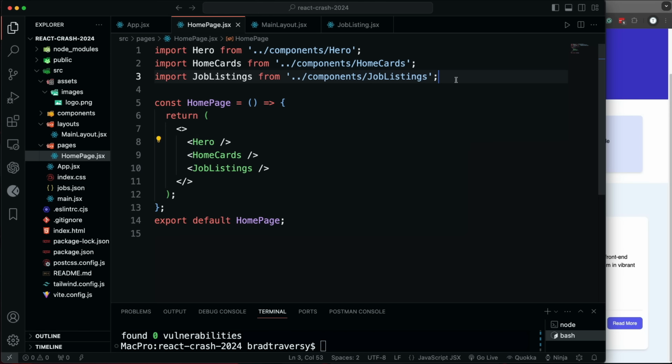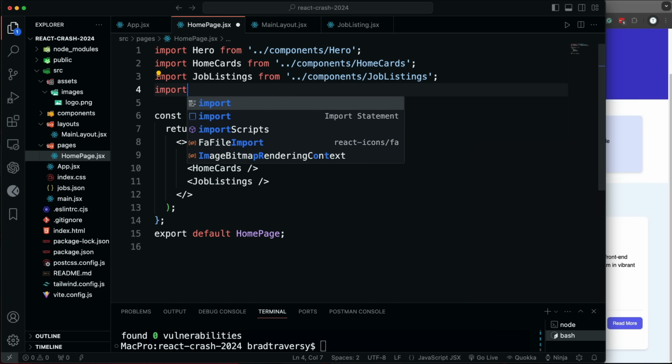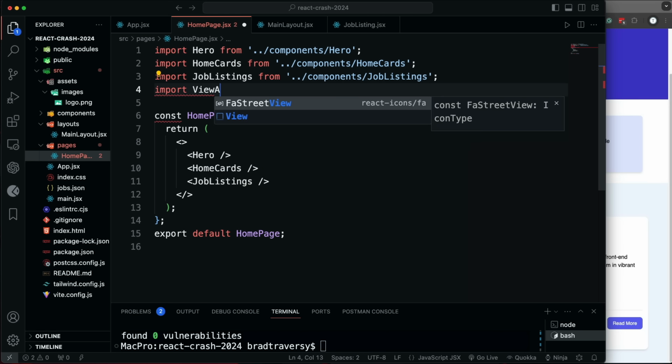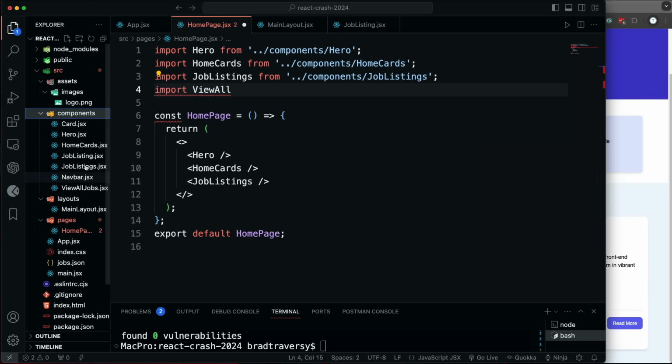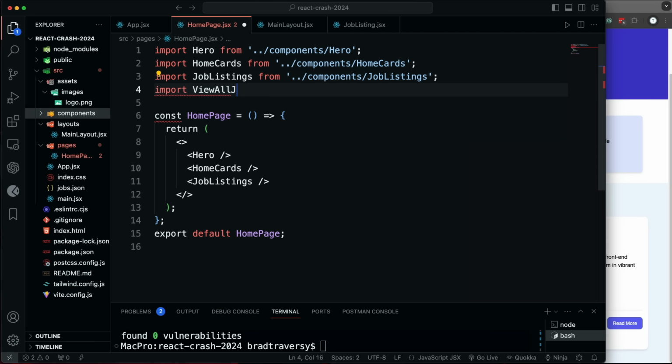Okay, then the last thing I think was the view all. So view, was it view all listings? View all jobs.